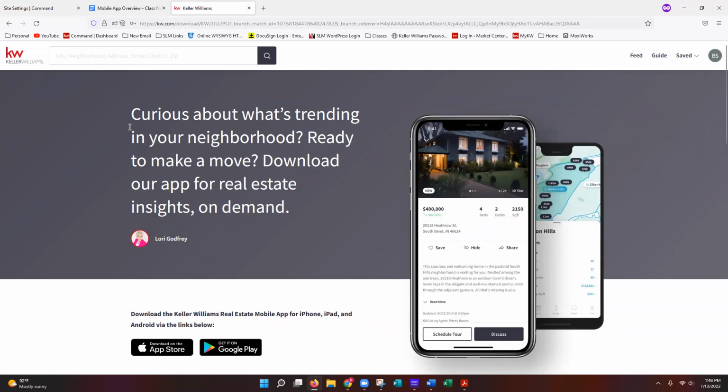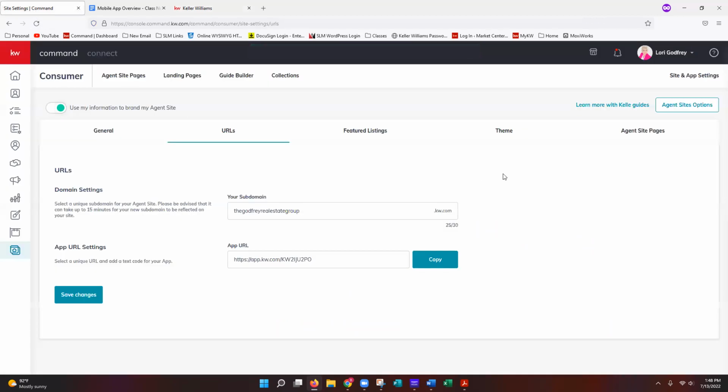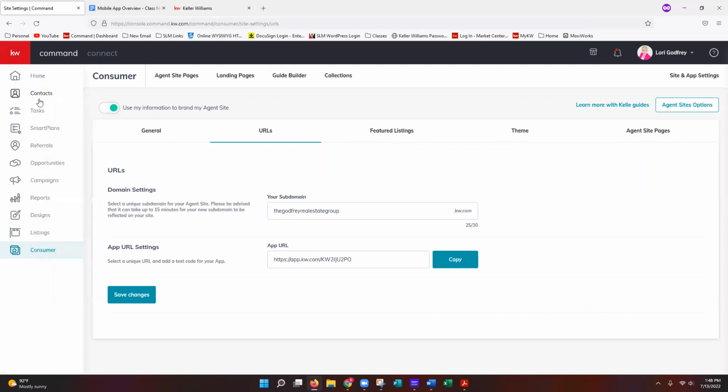Now we're going to jump back to command. I'm going to pull up that tab. And I'm just going to go ahead and pull up my contacts tab to show you guys what happens when somebody actually downloads this consumer login. What happens when they start navigating. So we're going to go ahead and click on our contacts tab, and that's the second one down.